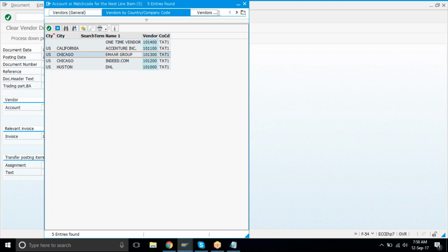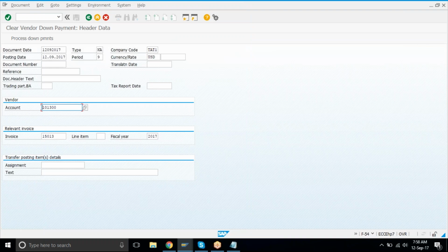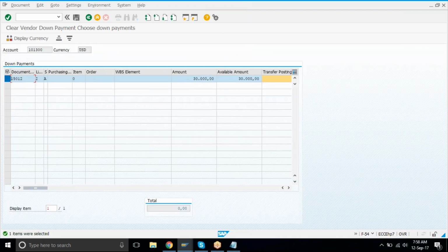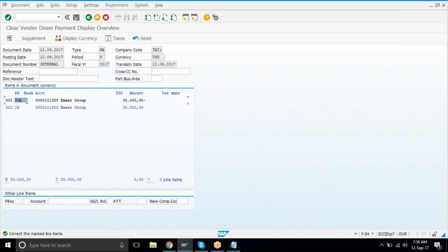Okay. MR group selected. If you have multiple items, you should delete this invoice reference number from here. And then click on process down payment. Here you have got the entry. Select it like this from here and then save it simply. You will find amount is getting a minus from a special GL 39A and it's getting debited to 26. That's the normal account.